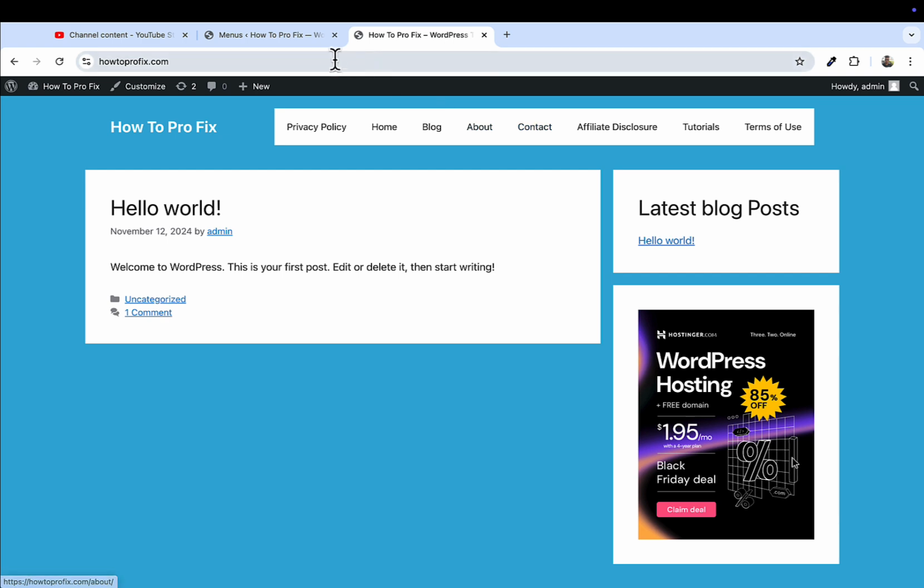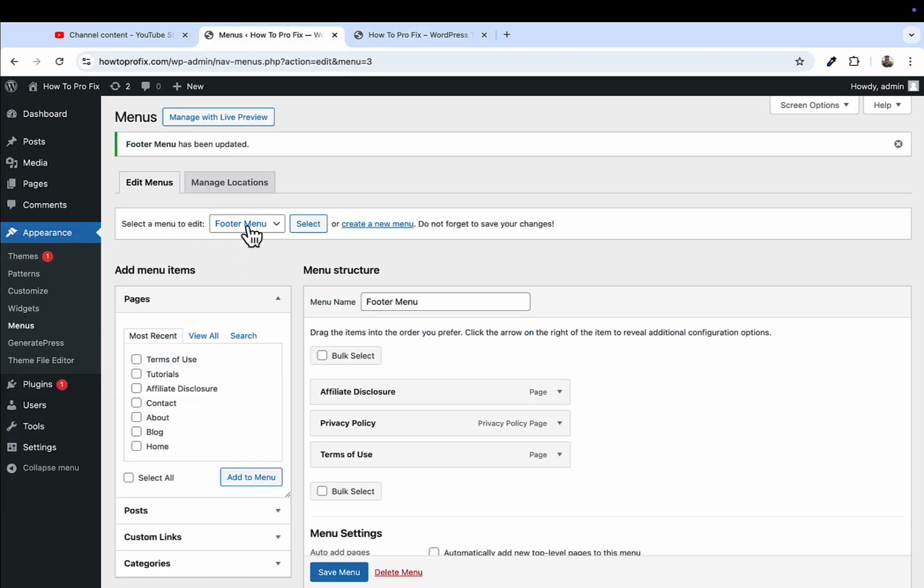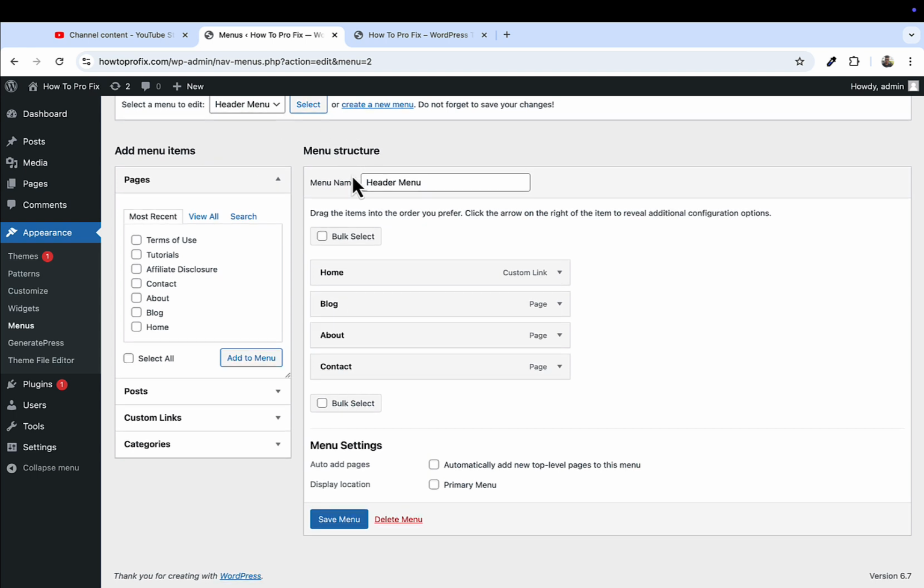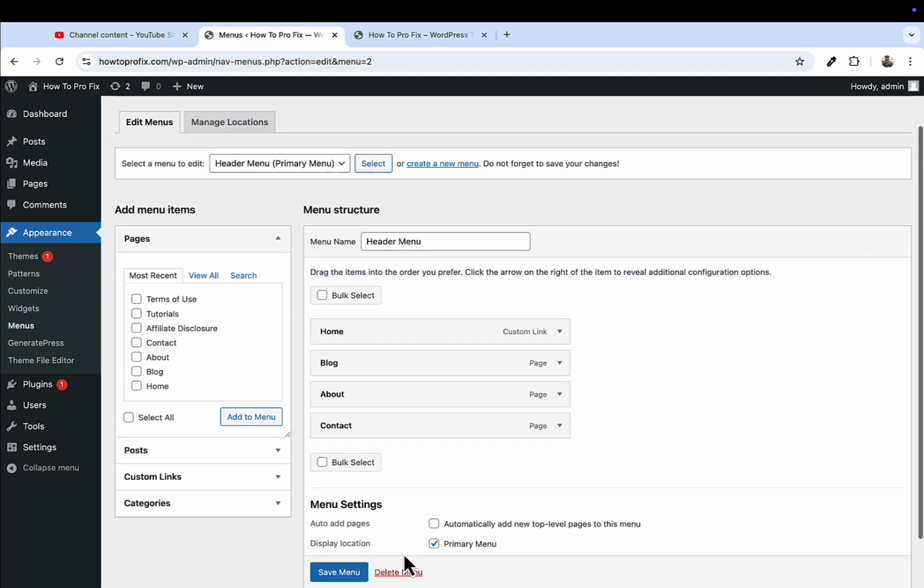To fix this, go back to the menu settings, select the header menu, and under the menu settings, make sure to check the option for primary menu to set the display location of the header as the primary menu, then save the menu. This should fix the issue.